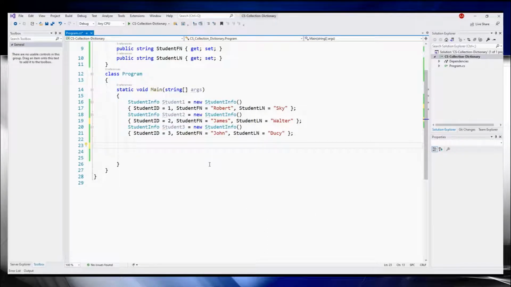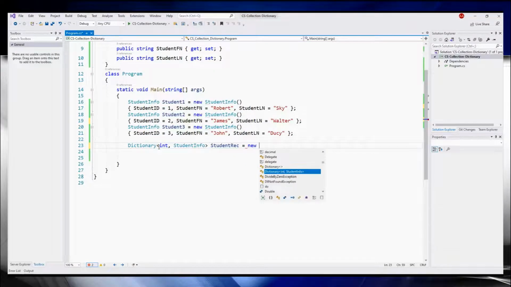Now to start with the dictionary, we need to use the keyword Dictionary, and we need to pass the key and the value as indicated here through IntelliSense. So for the key, we will be using StudentID, and for the value, we will be using StudentInfo. So let's give it a name, studentRecord, equal to new Dictionary, parentheses and semicolon.